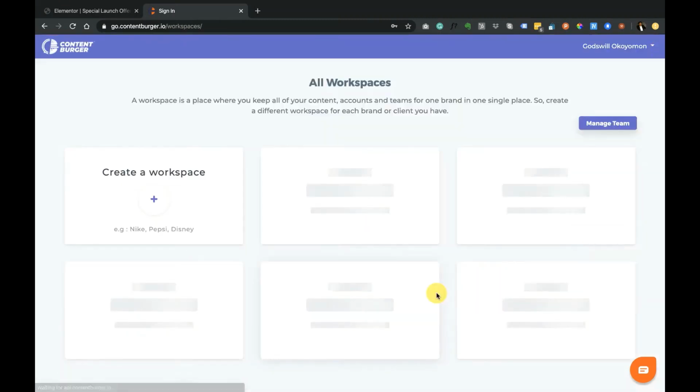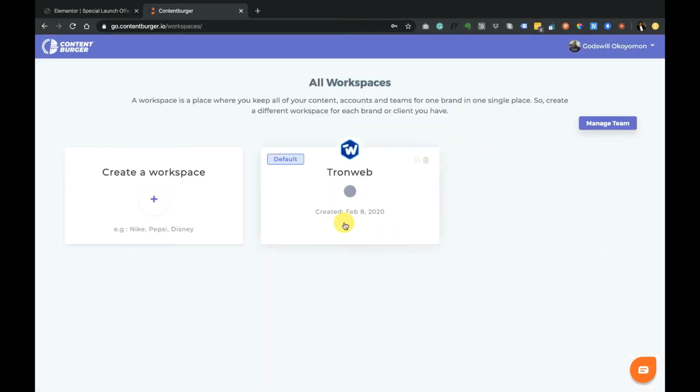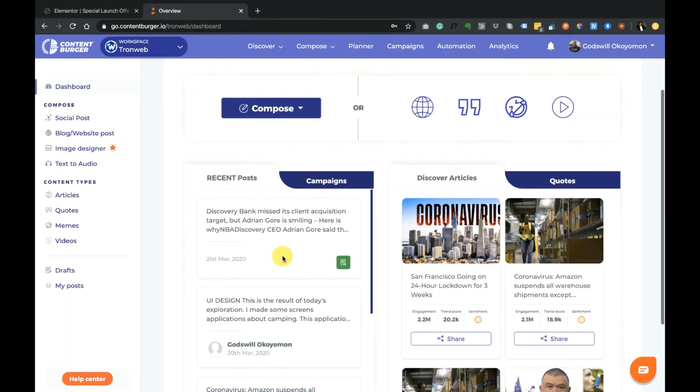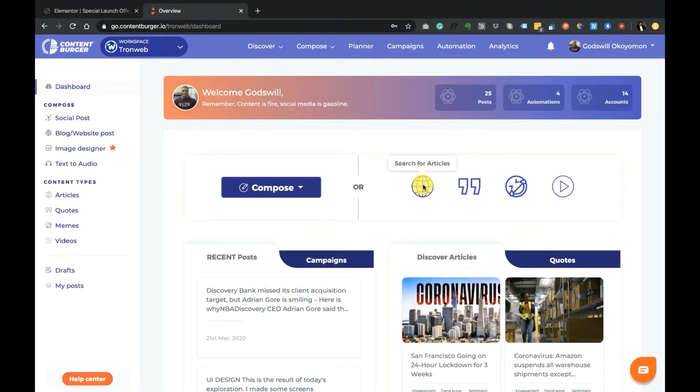Now let's go ahead and sign in. Now once you're signed in, you'll immediately see your workspaces. If you haven't created one yet, simply click on the plus icon to create a new workspace. Now let's select this one. Once we selected our workspace, you would immediately go to the dashboard.